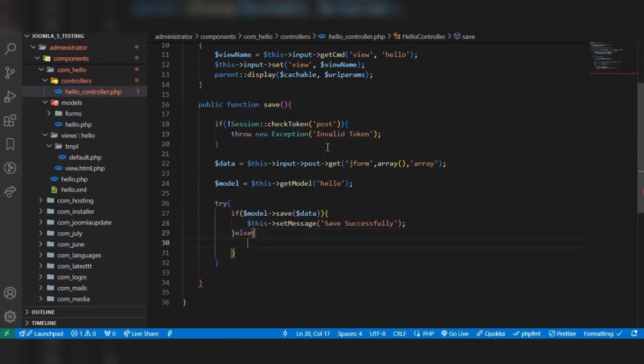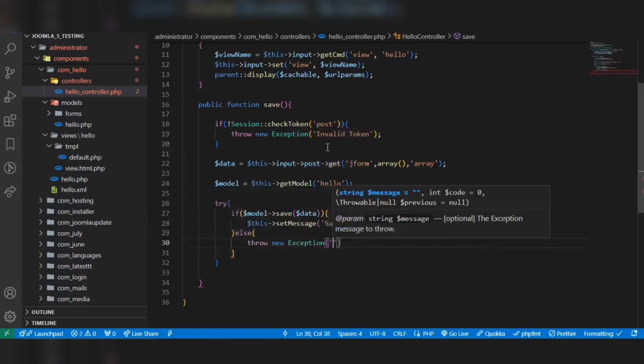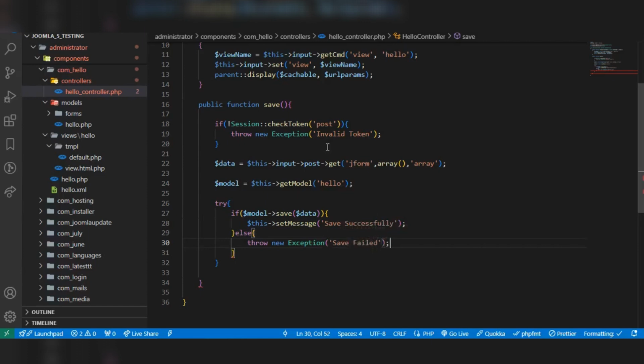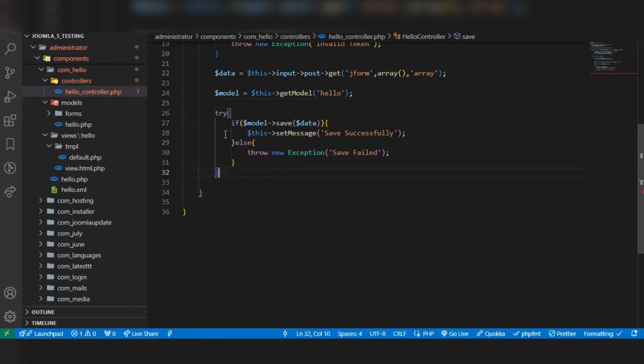Else throw new exception, save fail. So we are trying to save the data. If the data is saved, it will show the message save successfully, else it will throw exception of save fail. And try catch.